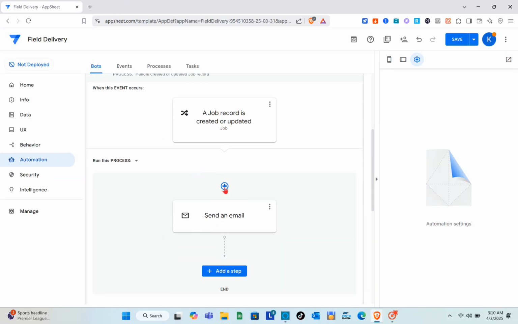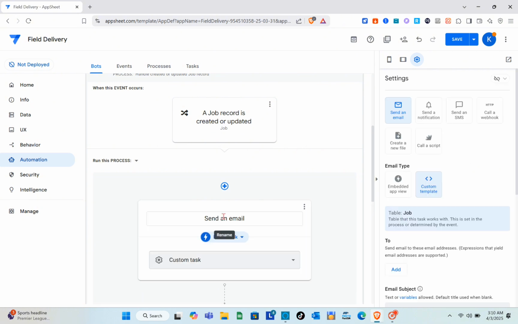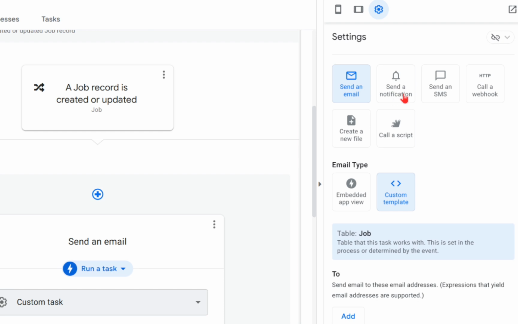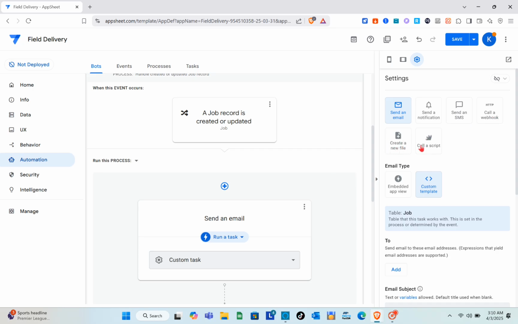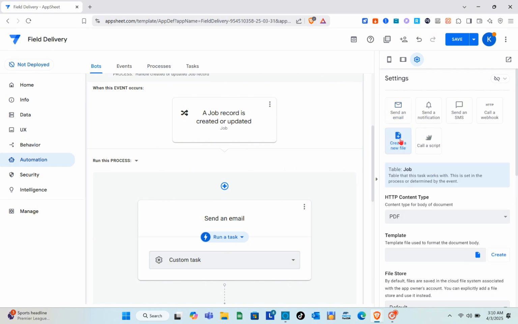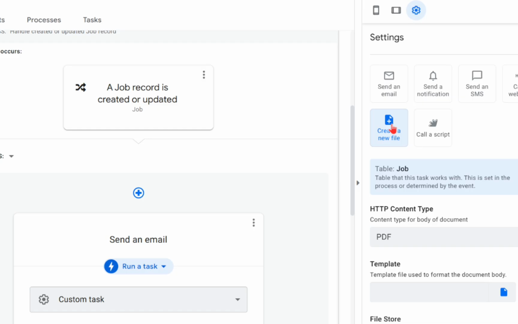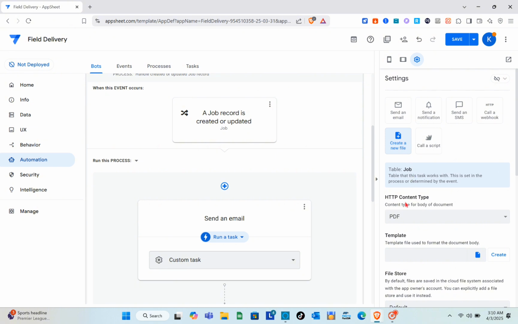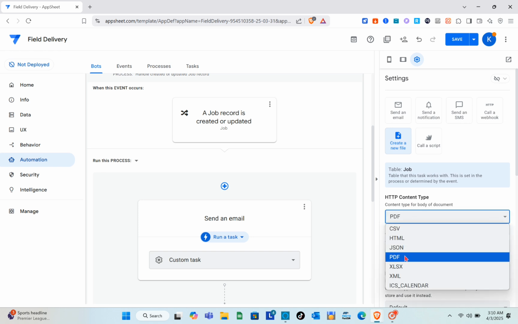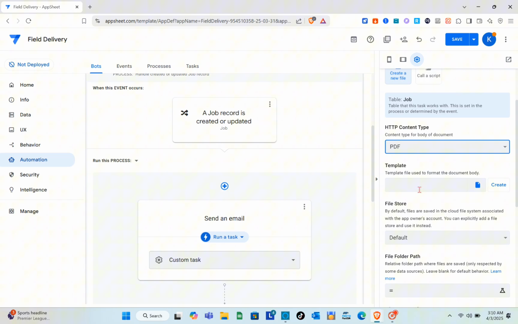Okay, so when this event occurs, you just have to run the process. For the settings, you can choose send an email, send a notification, send an SMS, or you have the call webhook to create a new file or call a script. For this one, we are going to select create a new file. As you can see right here under the HTTP content type, we have the PDF, the content type for the body of your document. So make sure to select PDF for this one.